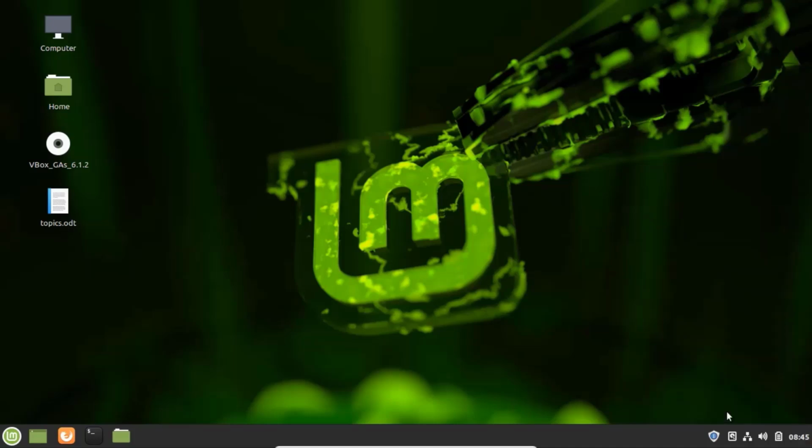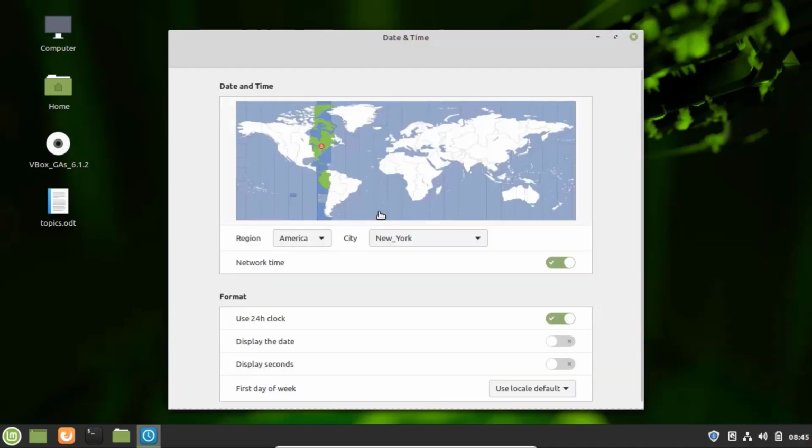If you click on this option, this window will appear and you can change your region or the city and you can change the time format as well.